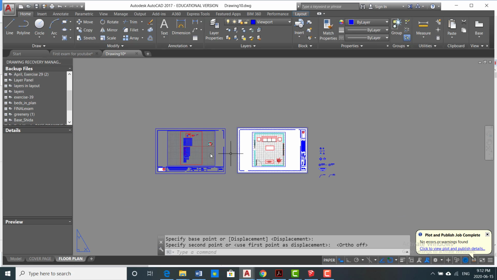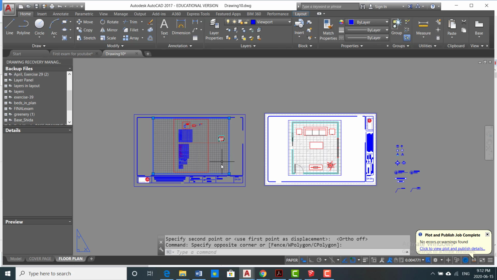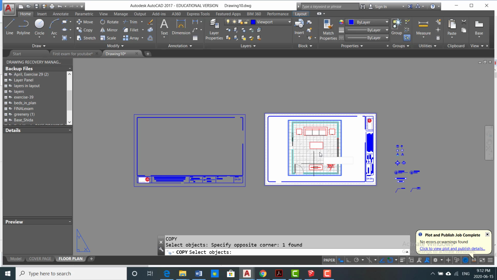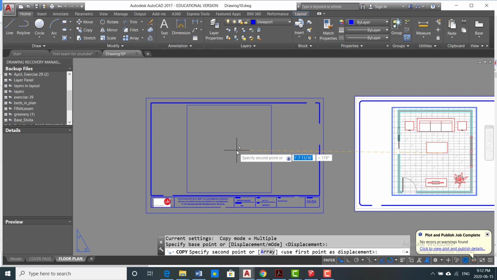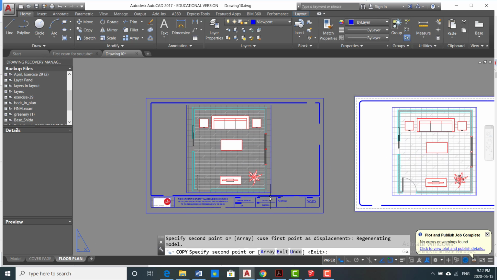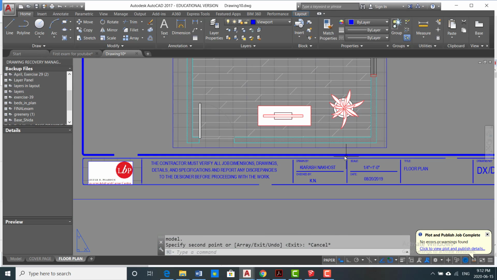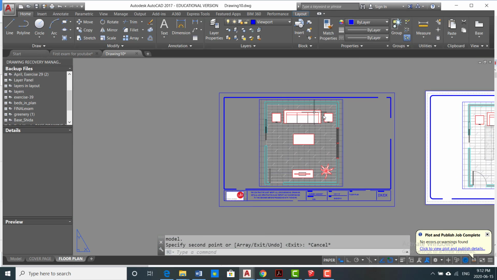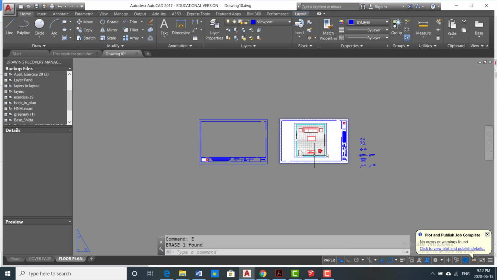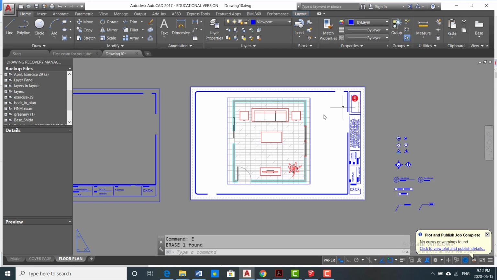I think it's good. See, if I use the other title block, that's not a good fit for this drawing. If I put it here, we don't have enough room to put dimensions, title block, drawing title, but when I use this title block, I have enough room to add all the information that I need.